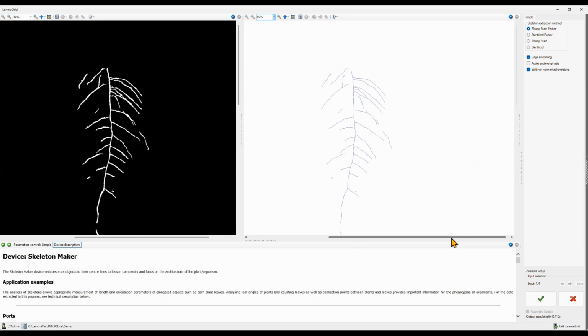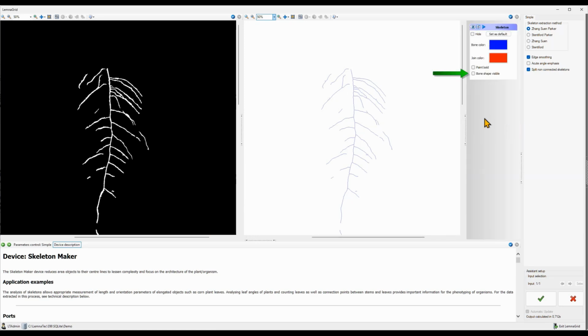Each blue line connects red dots with each other or to a terminus, or it connects to termini. These blue lines are called bones, and the red dots are called joints. Altogether, this is called a skeleton. But there's a bit more to the skeleton. At each point of the bone, it remembers the width at this point. We can make this visible with the display options of the skeleton using the bone shape visible option.